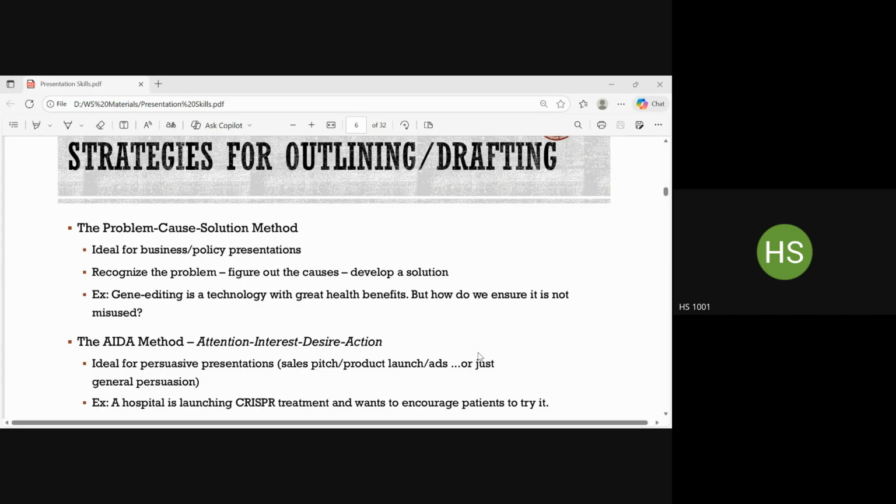Essentially, you're just trying to pinpoint where there is a problem. So there is some sort of a problem that this business is facing. You need to figure out the causes behind that problem and then suggest a solution. Therefore, the strategy that we use in such contexts is the problem cause solution strategy. You are trying to pinpoint the problem, identify its causes, and then suggest a solution.